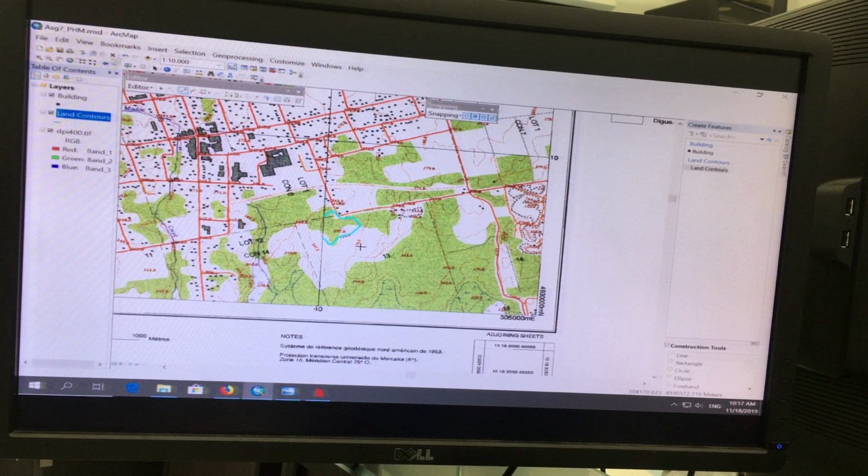selecting the right tile. Otherwise you'll say, "Sir, I've digitized everything and I digitized the wrong tile." Sorry, you're going to have to digitize your own tile again. If you submit a tile that is not yours, you're going to get 0. Okay, so make sure that your tile is correct.